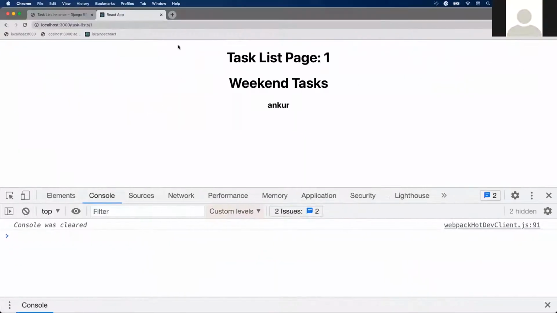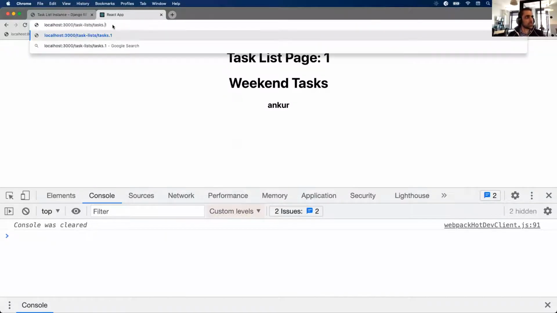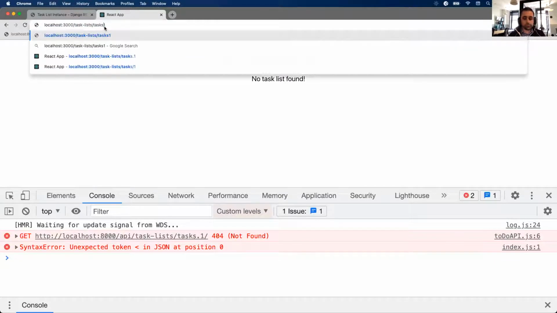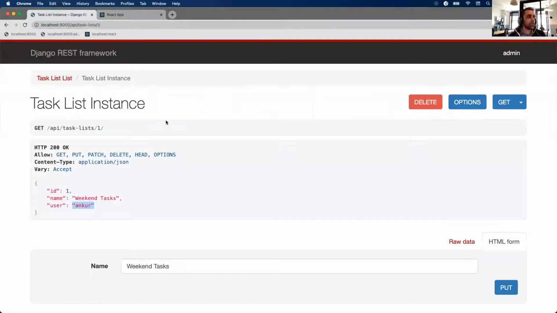So if I go to our task page, the route for that is tasks and there. All right, cool. That looks correct. Buy some donuts. Definitely not done because my stomach is not feeling full right now, and the due date is by Saturday. Okay, so it looks like that looks wired up correctly.